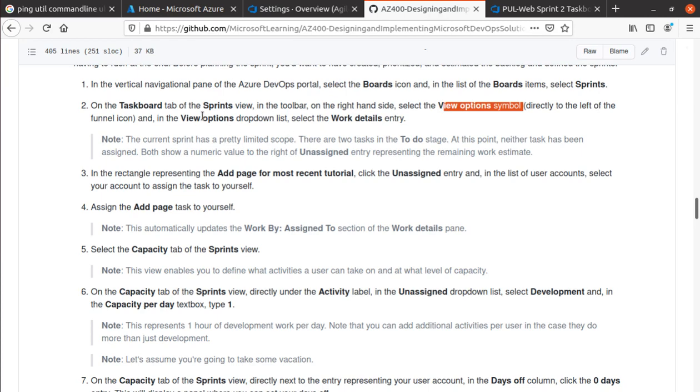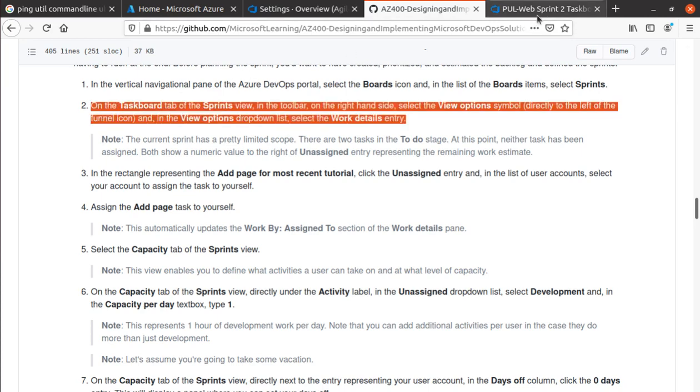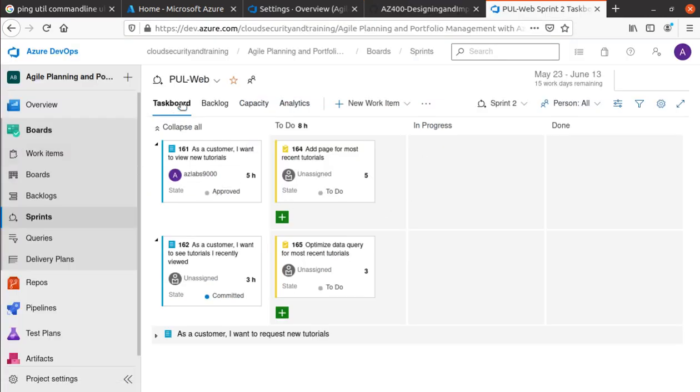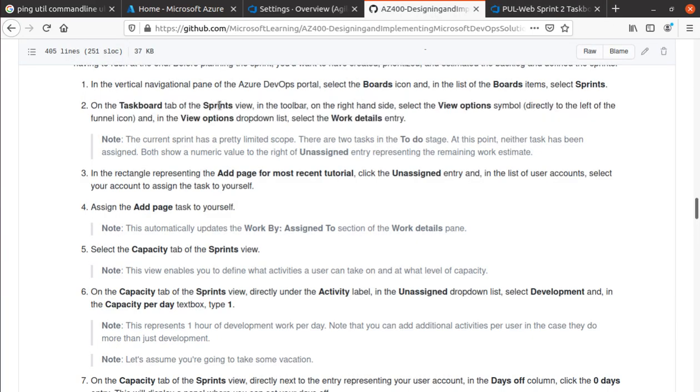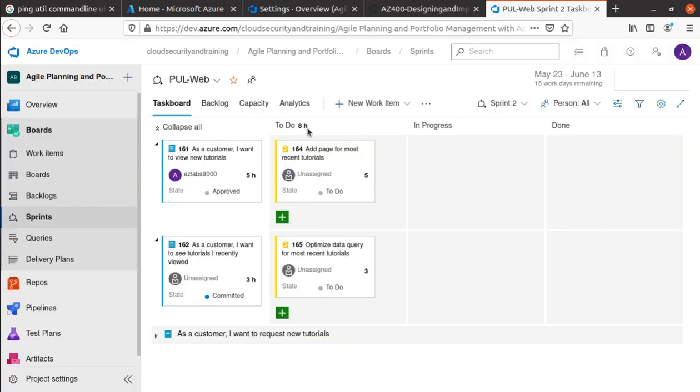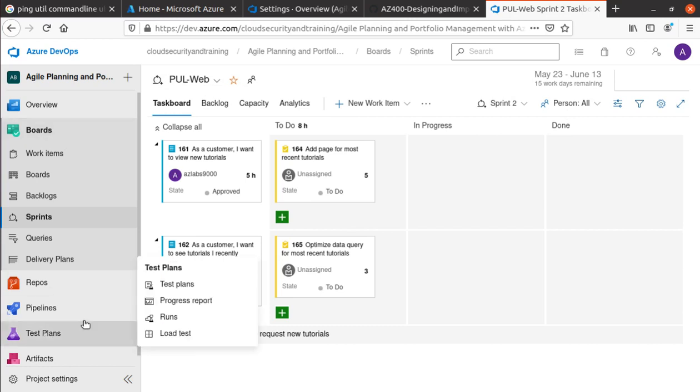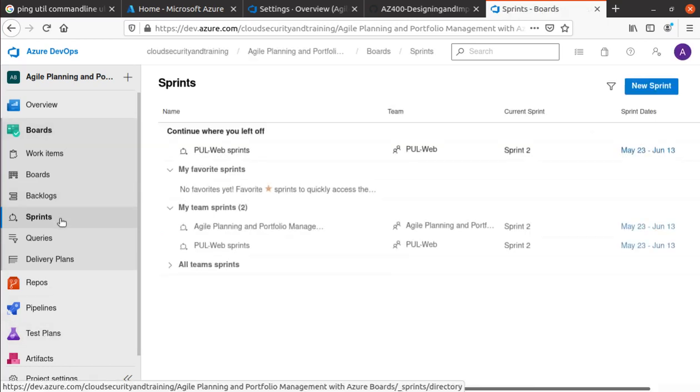Go first to the taskboard tab. Let's just first go to the taskboard tab, make sure that we are there, and select our view options. I don't see any view options in here, do you? Make sure that we are in the sprint view.